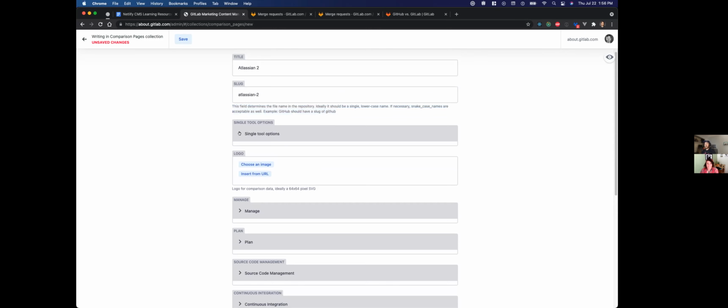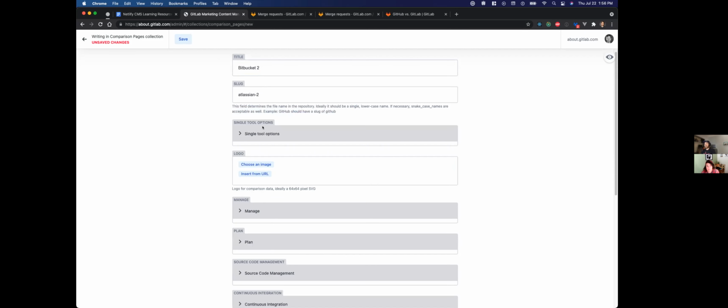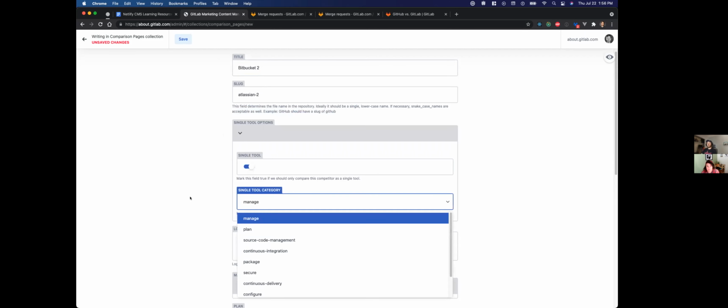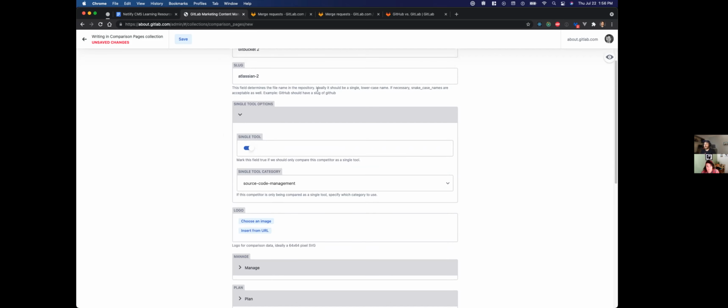There's an option between a full comparison of all of the feature sets or comparing as a single tool. Bitbucket, for example, is a single tool comparison where we're only comparing the source code management. So if we were doing Bitbucket 2, you would select single tool in the single tool options, turn that on, and then specify which category. This is source code management. This tells the component to only render the scores for that. You can leave everything else blank or as is, and it'll just ignore it entirely.